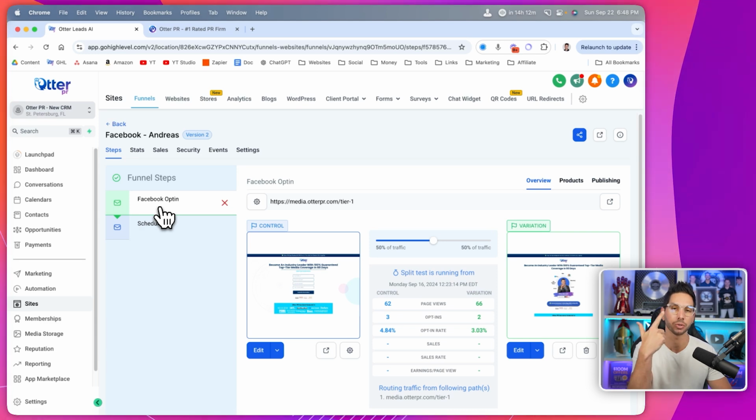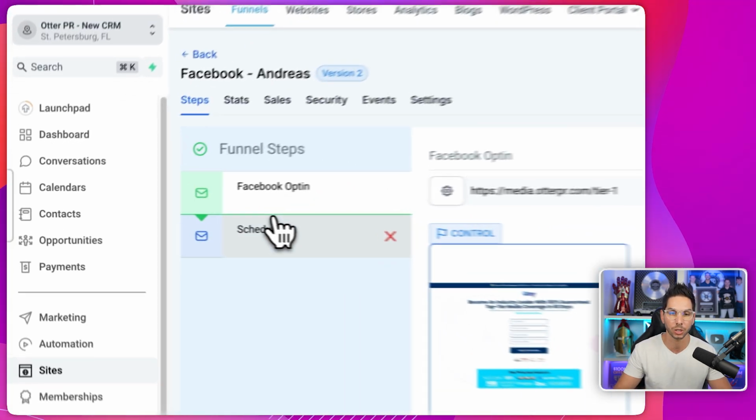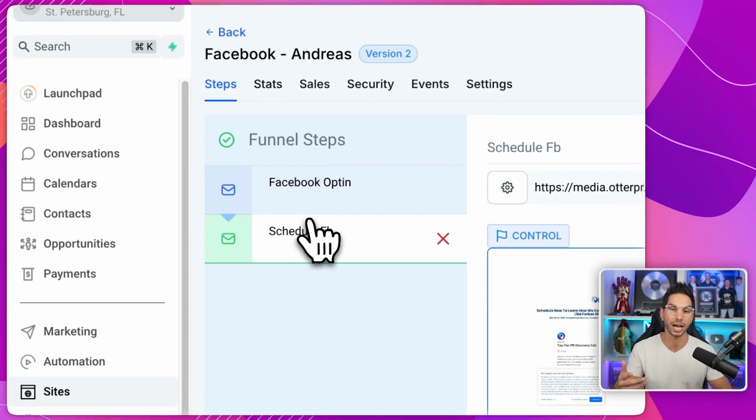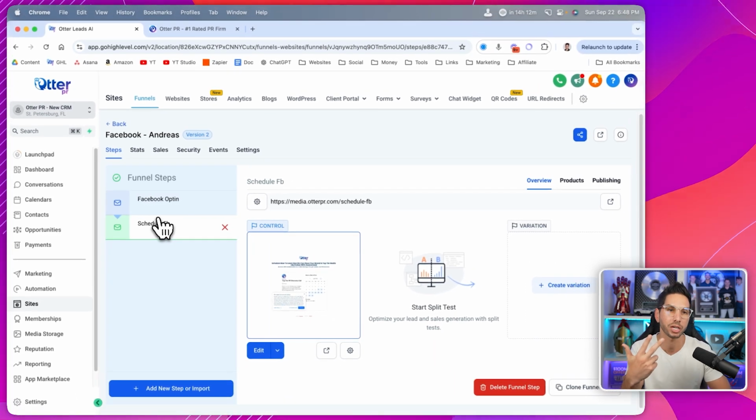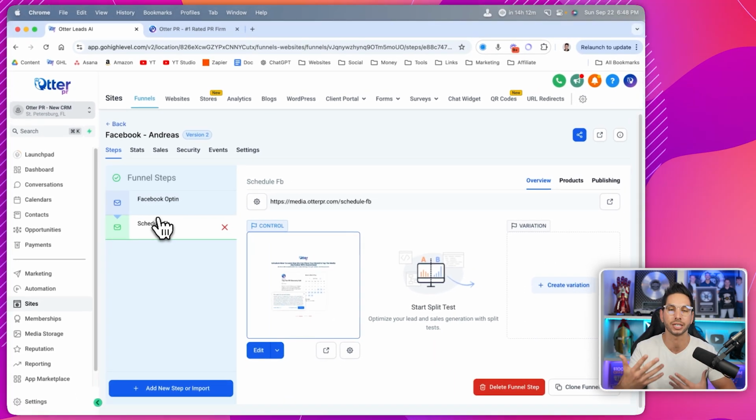Once they're done, they go to step 2, which is going to be a scheduling page. Now, if I wanted, after they schedule, I could go to step 3, which could be a payment page or an information page. Now, that's a pretty standard call booking funnel.